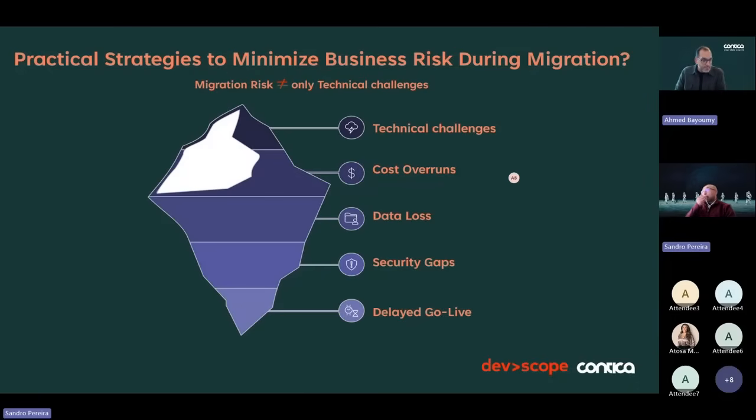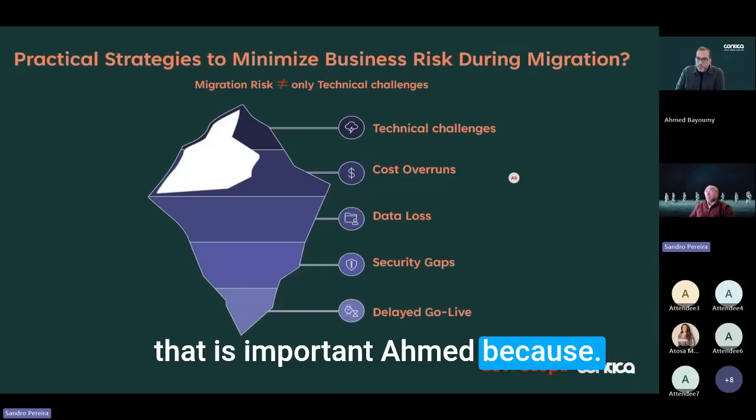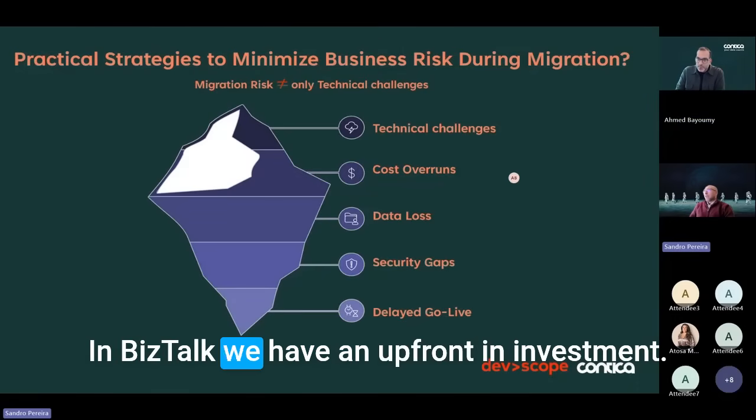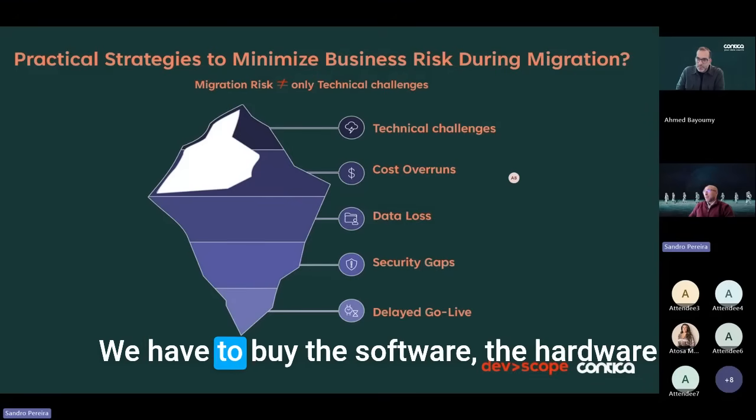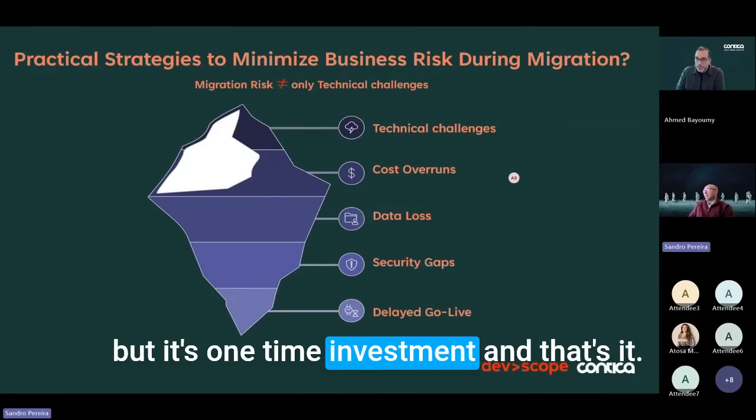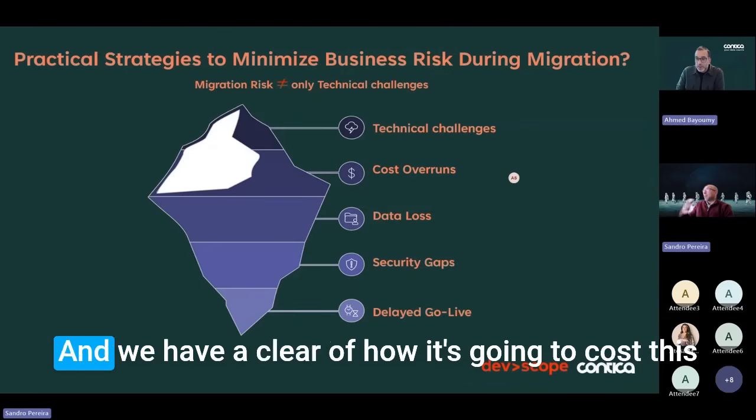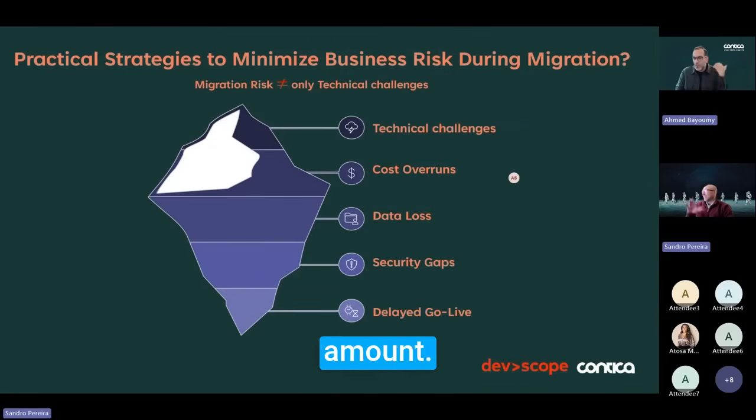That is important, Ahmed, because in BizTalk we have an upfront investment. We have to buy everything: the software, the hardware. But it's a one-time investment, and that's it. We have a clear picture of how much it's going to cost. This amount, you get this.